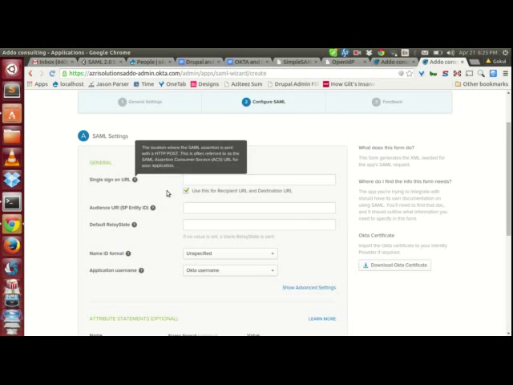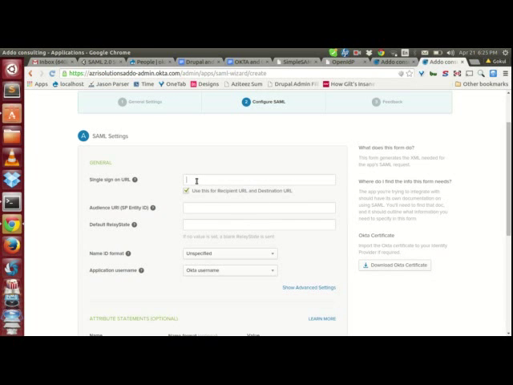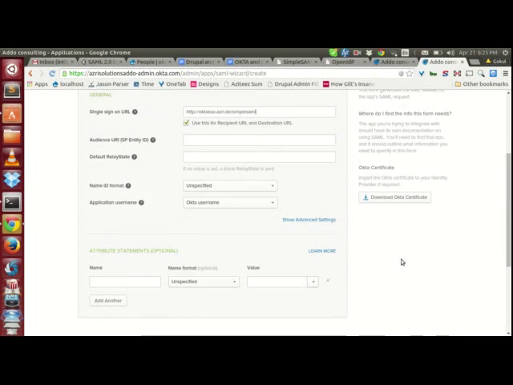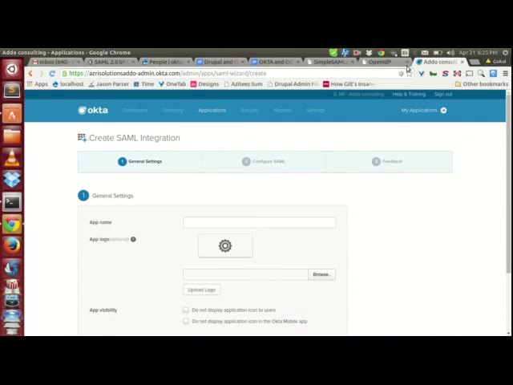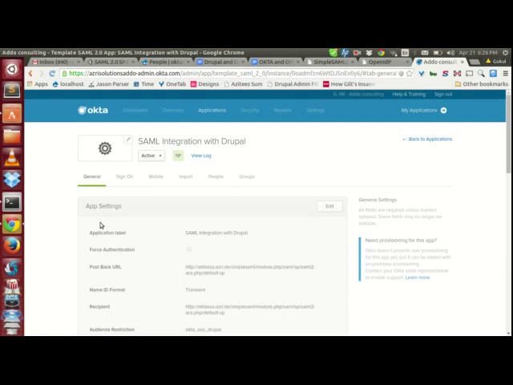If you're not aware of what these variables are, you can look at the help text, and for now initially you can just put these things here and then just go ahead and create an app. So once you're done with creating an app, it will look something like this.